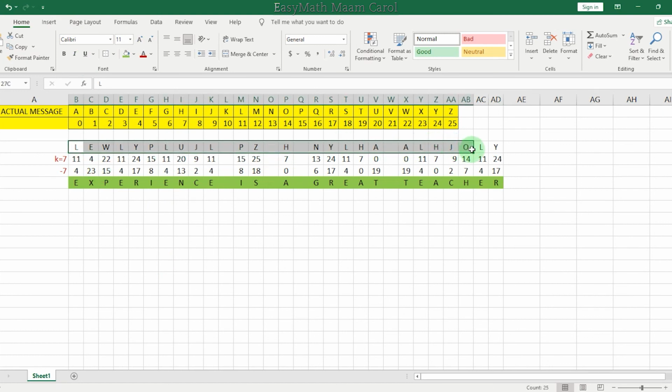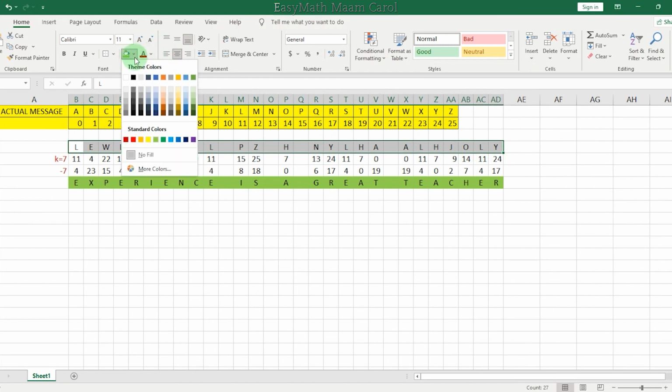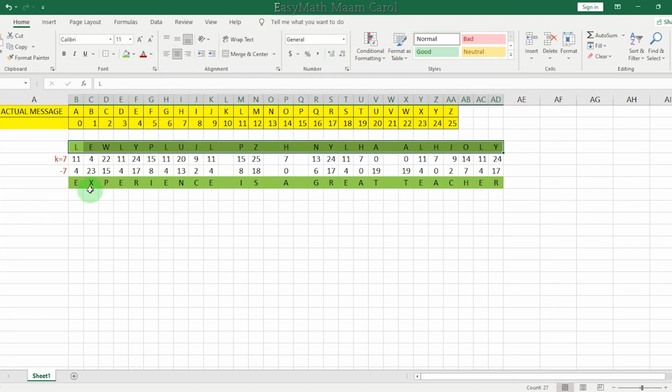Diba? Yung encrypted natin, yun yung sinend sa atin. Diba? Originally. And then we do a decryption, and the actual message is, experience is a great teacher. Of course it is. Diba?